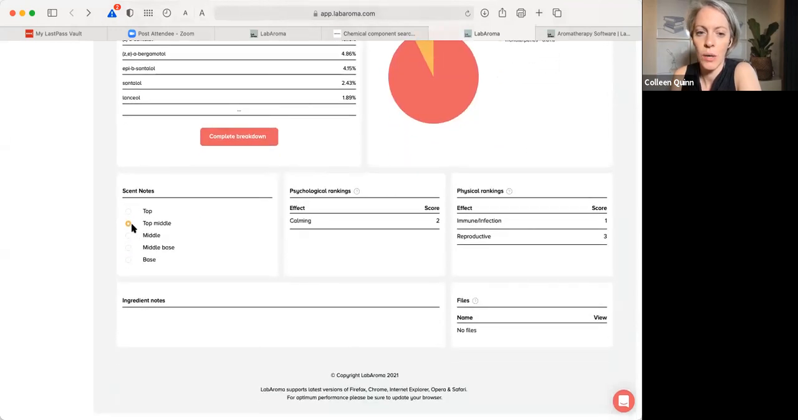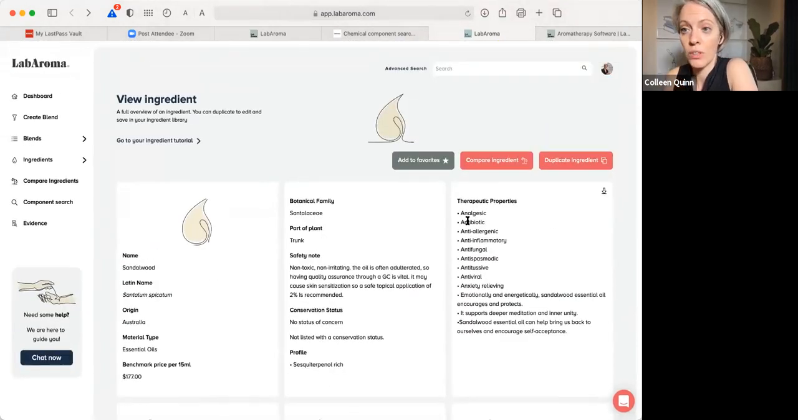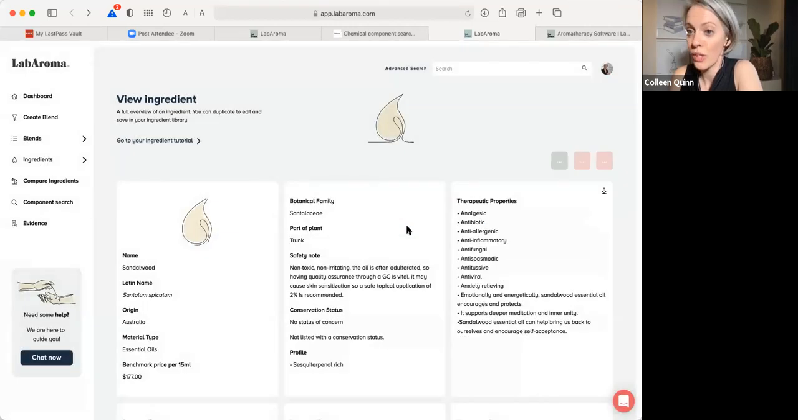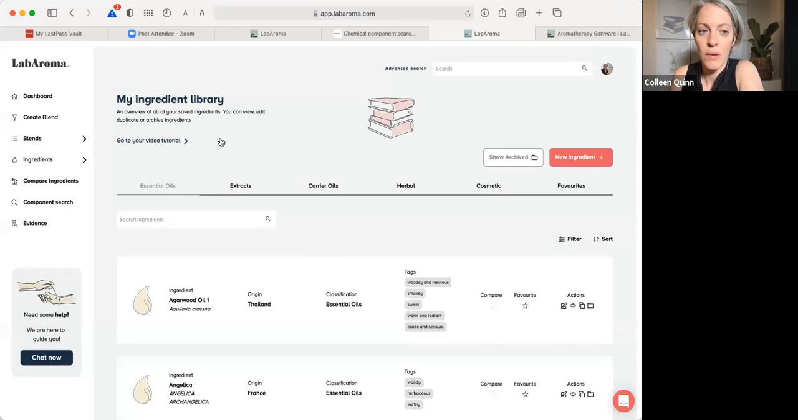We can see it's a top middle note. It's got a very calming effect on the mind. And physically, it's brilliant for the immune and infectious systems, and it's great for the reproductive systems. Now, you might edit that because you have your own sandalwood and your chemistry is slightly different, or your opinion on therapeutic properties is slightly different. You just duplicate that. It will appear in your ingredients just like the recipes do. So it's now in my ingredient library.